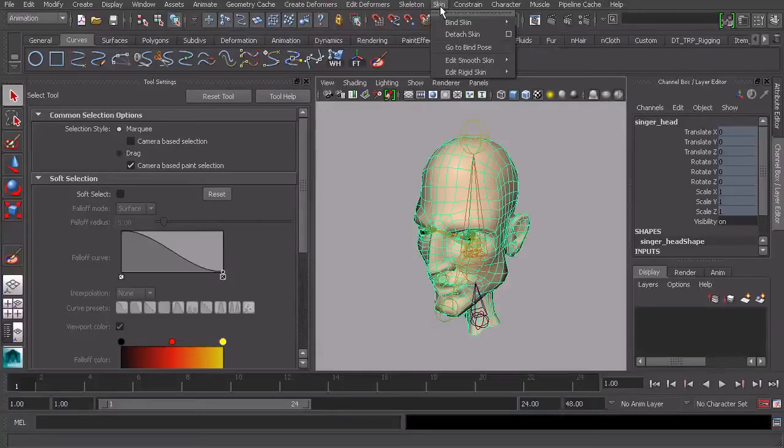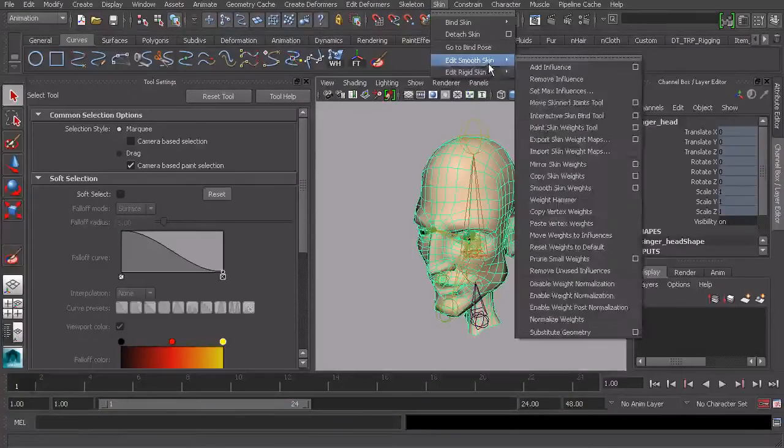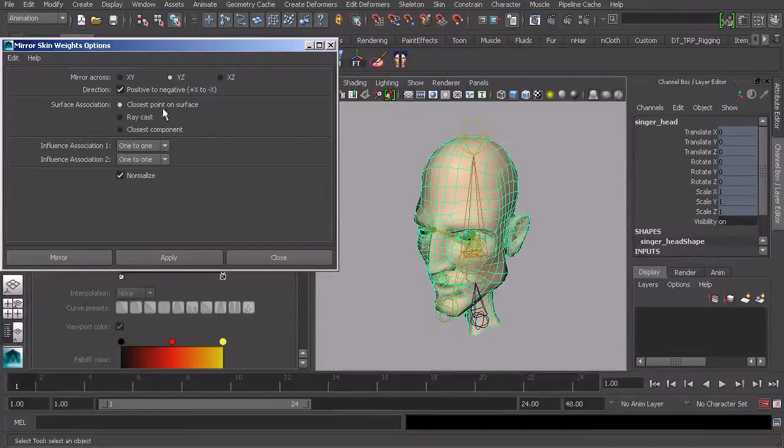We'll head over to Skin, Edit Smooth Skin. Feel free to hold down Control and Shift and add the tool to your shelf. The settings should be just fine. The mirror plane is correct, and we are mirroring from positive to negative. Everything else here is great. Let's go ahead and choose mirror.